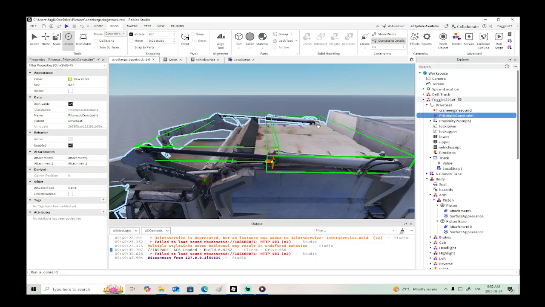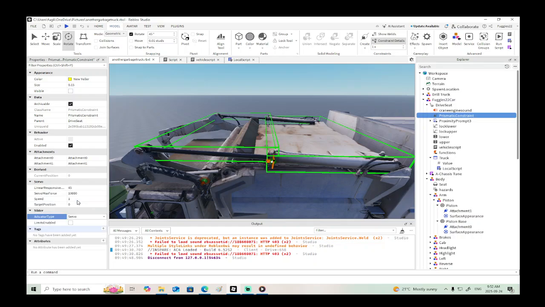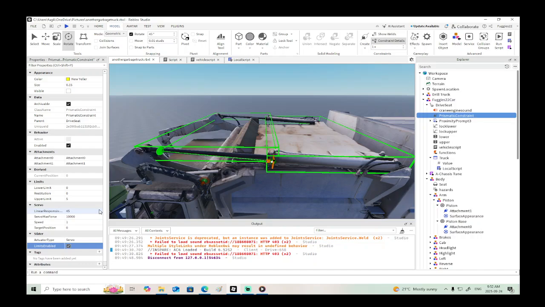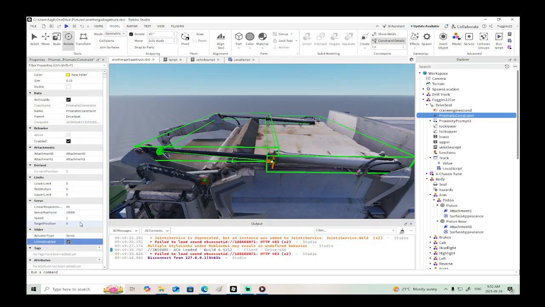So if we make it a servo, and we say limits enabled, and we want its target position to be maybe -5. That might work. Upper limit is 0. Lower limit is -5. Or is it 5? Nope, -5. All right, let's just see what happens with that.